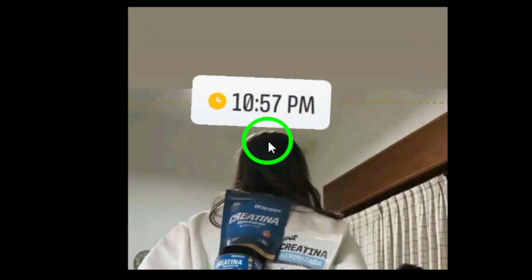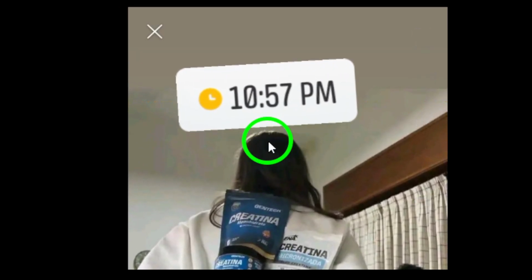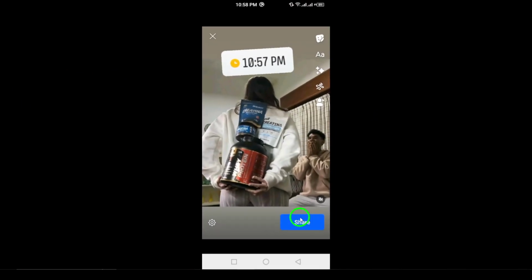Step 6. Once you're happy with how your story looks, tap Share to post it. Your friends will now see your photo along with the time you posted it. And that's it. You've successfully added the current time to your Facebook story. It's an easy way to personalize your posts and share the moment in real time.